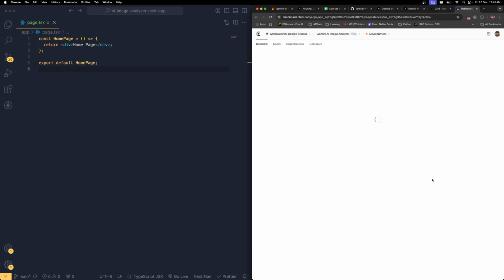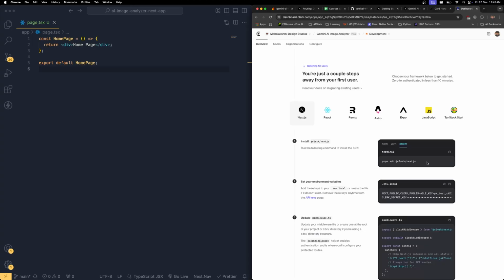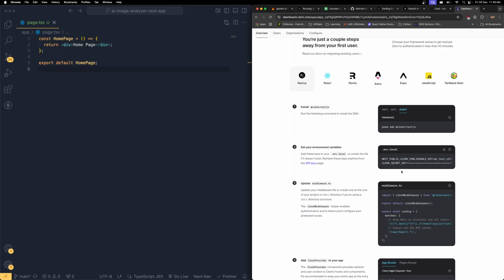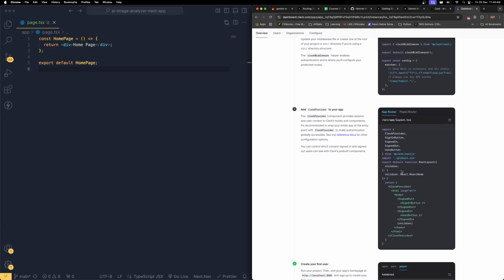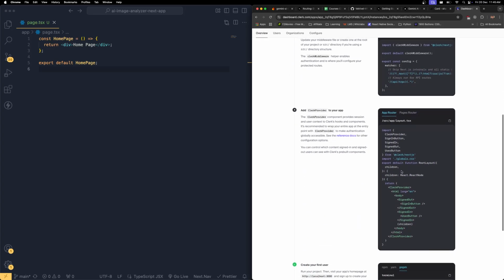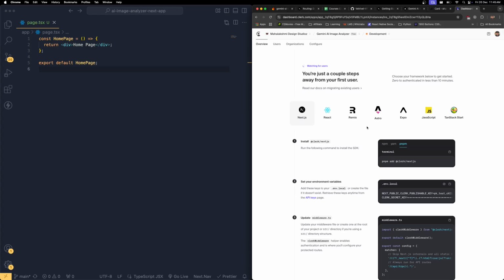Basically that's a default component created by Clerk itself. So all we have to do is go ahead and install and follow this configuration setup in order to use Clerk in our application, right? So this is what we are going to do next.